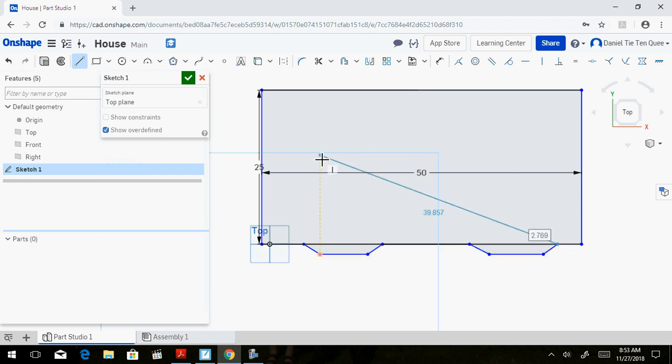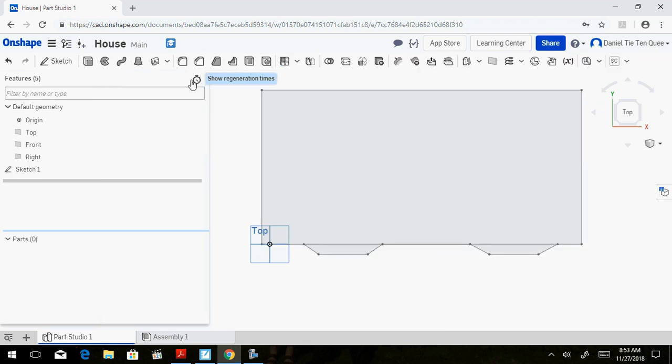And now I'm going to put in some constraints to add to the symmetry. So I want the length of this line to be equal to the length of this line. And I'm going to want this line, this line, this line, and this one to all be equal to each other. Okay, so now that looks about right. I'm going to go ahead and confirm my sketch.